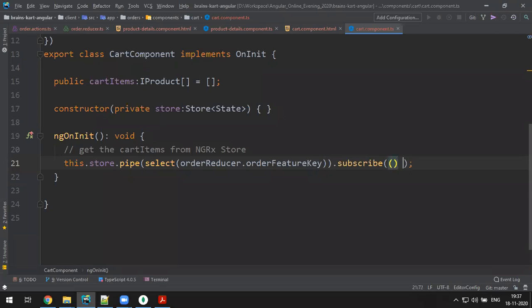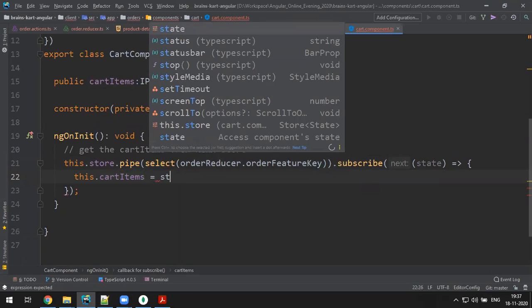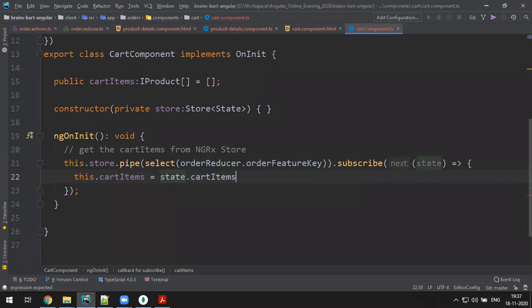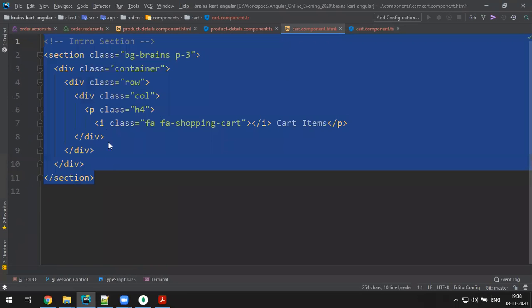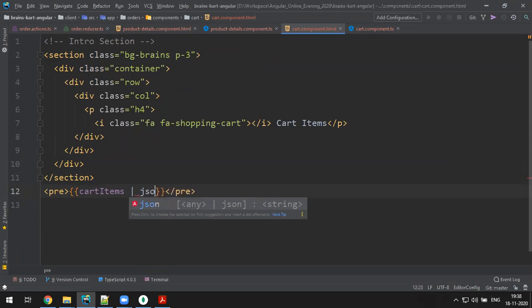Then you have access to the store state, and I just add the data to my cart items. So this.cartItems is equal to state.cartItems. Done. So now your cart items is filled with data. Let me see the cart items now. Copy this, go to HTML. I just display for the time being a pre tag with expression cartItems of type JSON. Now check.